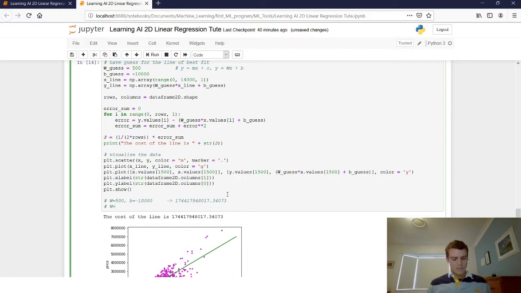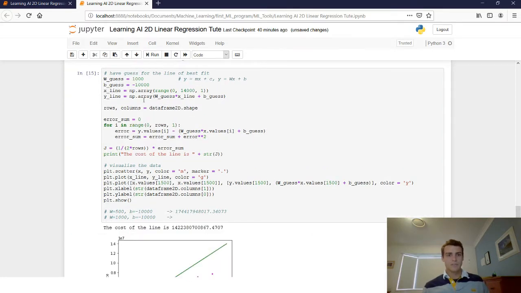Now let's try W is 1,000. So the gradient is going to go like that, and we'll do the same y-intercept, the same bias. You can change the bias if you want. It'll just move the line rather than change the gradient, but up to you. I'm going to do it this way. Let's change that and see what happens. Okay, so there's a line.